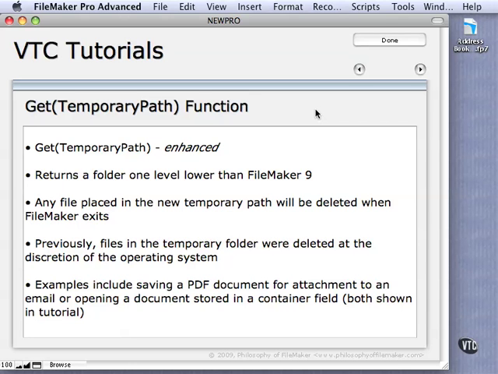Why did they do that? Well, if they used the same temporary folder as in FileMaker 9, it was up to the discretion of the operating system to delete those files. So they would stay there for a long time sometimes. Now, since it's one path lower, FileMaker can control that, and whenever you exit or quit FileMaker, it'll automatically delete those files, so it doesn't take up a lot of space on the hard drive.